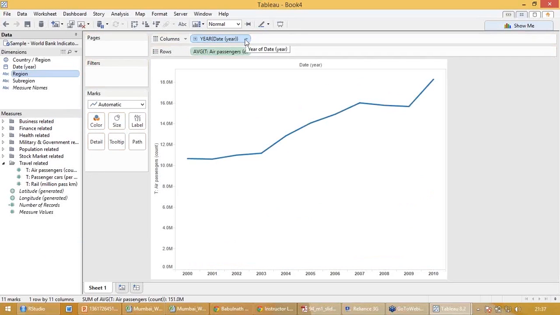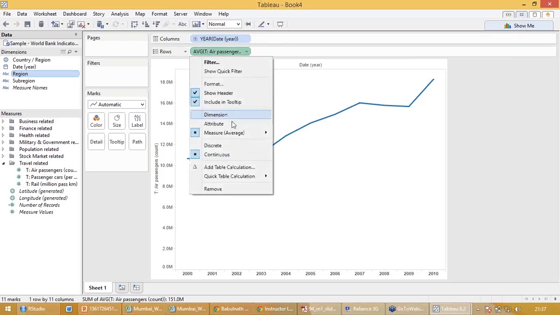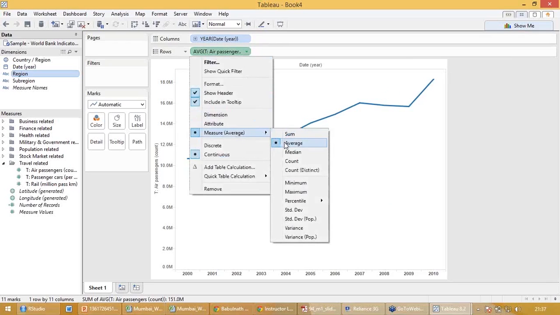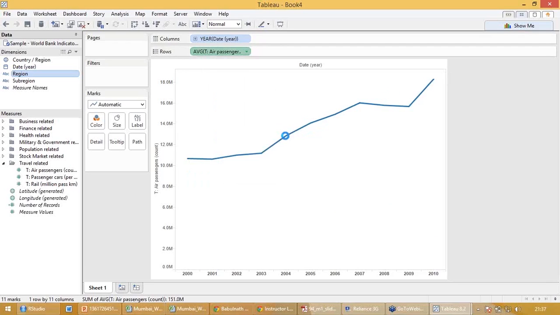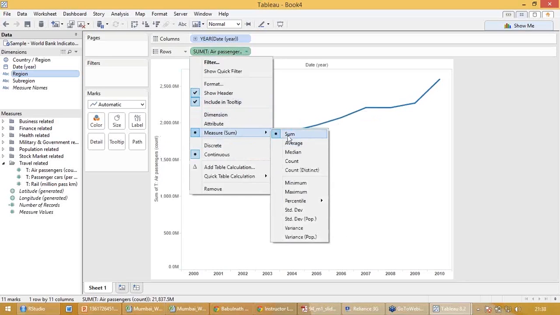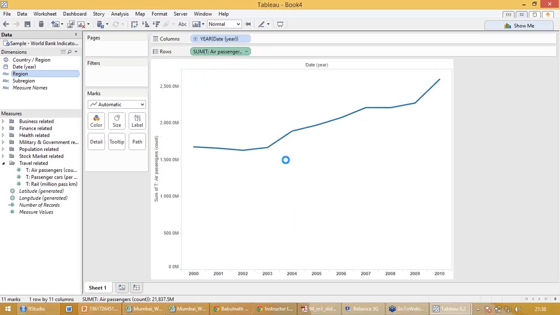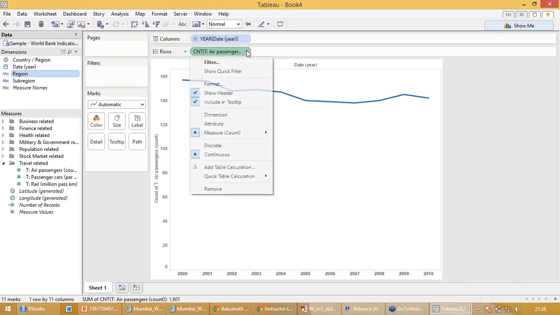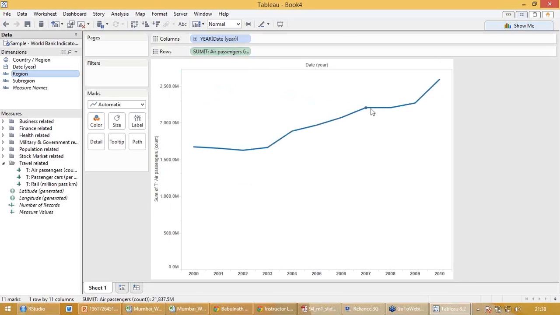So I'll do it again. I took year on my x-axis, and the number of air passengers on the y-axis, right? This is the average number of passengers. I want the total number of passengers. So this is the total number of passengers. That was average; I did not want average, I wanted total. You can even take a count of how many, but that does not make sense. So we'll take the total number of air passengers traveled.